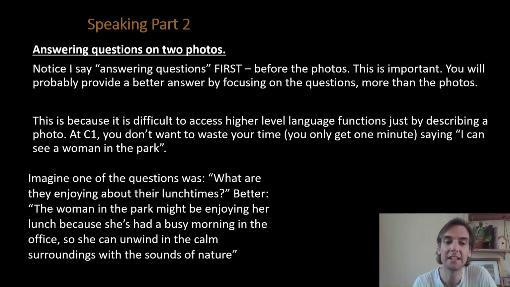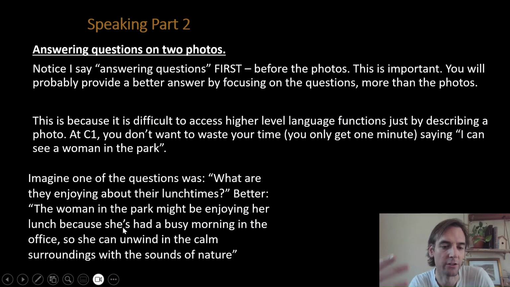And you notice, I've still said woman in the park. So I've still signaled what photo I'm talking about and sort of described it. But I haven't wasted time by saying, well, in this photo, I can see a woman in the park. That's not good enough. Answer the question, because then you've got things like speculation, you've got different verbs, enjoying, you're showing your reasoning because she's had, and it just gives you more chance to expand with vocab and grammar. Busy morning, unwind, you're making a more developed, impressive answer.